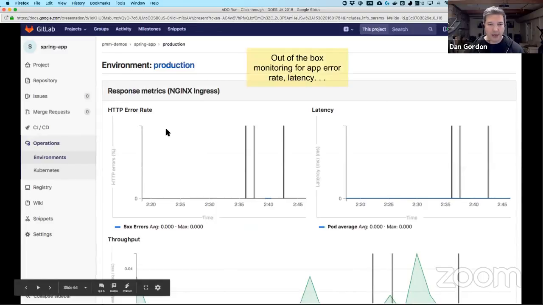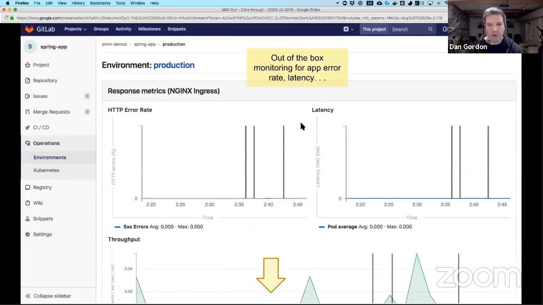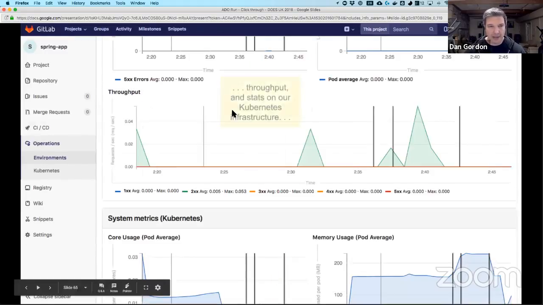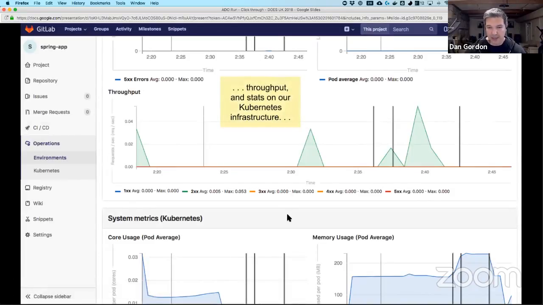We're looking for error rates. We have that information. Now, we just put this app out there, so there's not a whole bunch of info, but there actually could be. We have our error rate, our latency. We scroll down, we've got the throughput and stats on the Kubernetes infrastructure that we're based on top of.